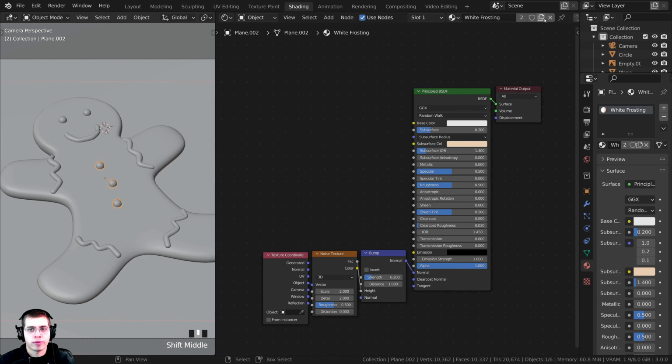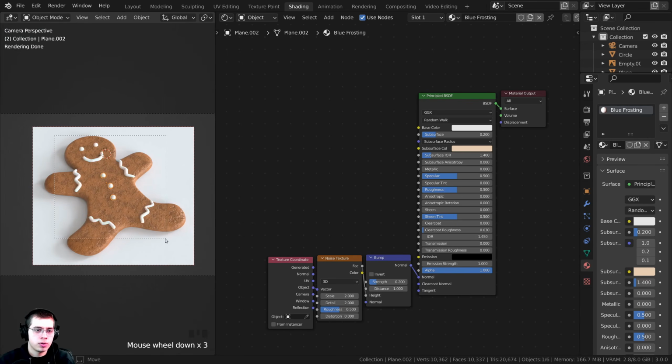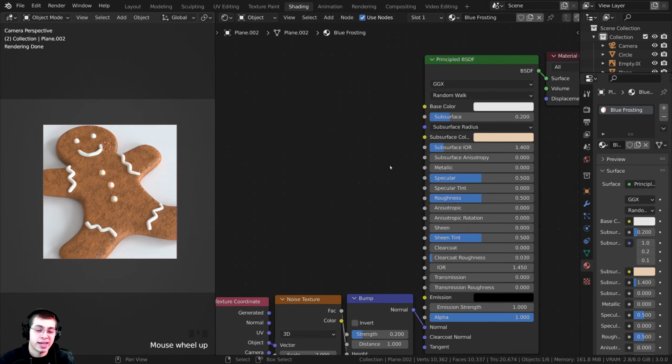So right here up on the white frosting, I'm going to click on this button right here, and that's going to duplicate the material but keep the same data in the material. So I can now rename this to blue frosting, or you can change it to whatever color you want. So now let's just go into rendered mode just to preview that, and it looks exactly the same.